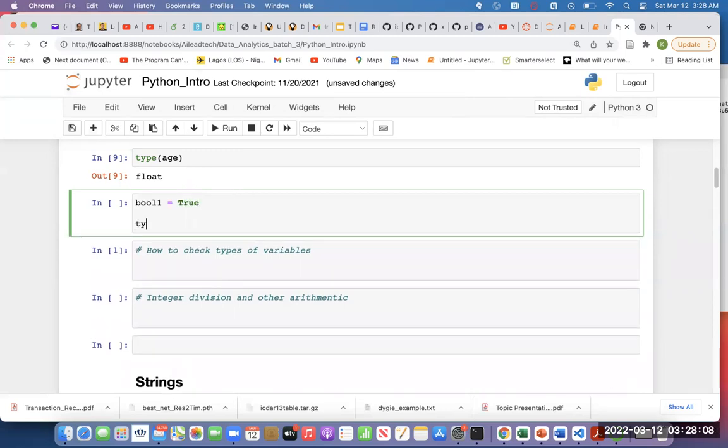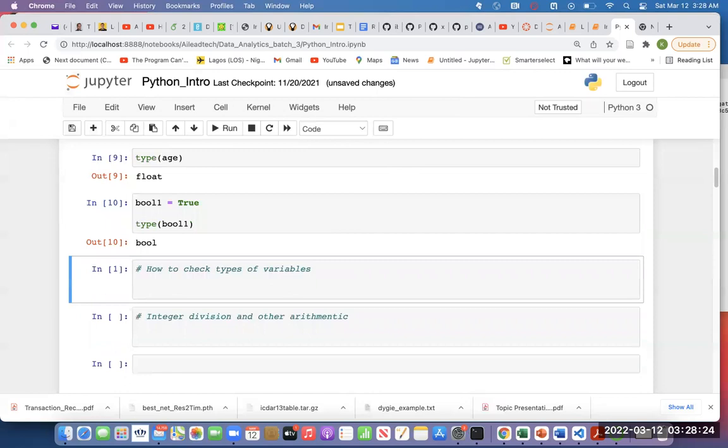If you want to check the type of bool1. If I'm too fast, please feel free to let me know. Just tell me, Kenny, you're too fast, please slow down. It's not an offense, okay? Yeah, so this is bool. Bool stands for Boolean. Boolean, so is that true or false?